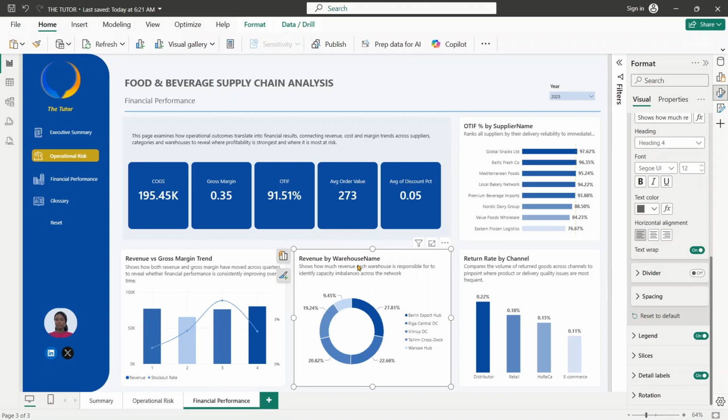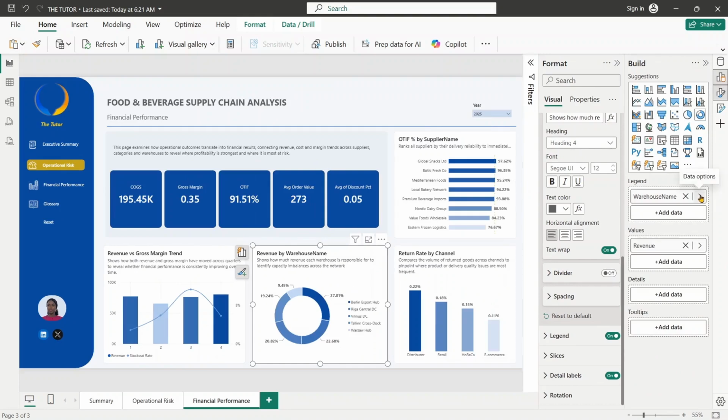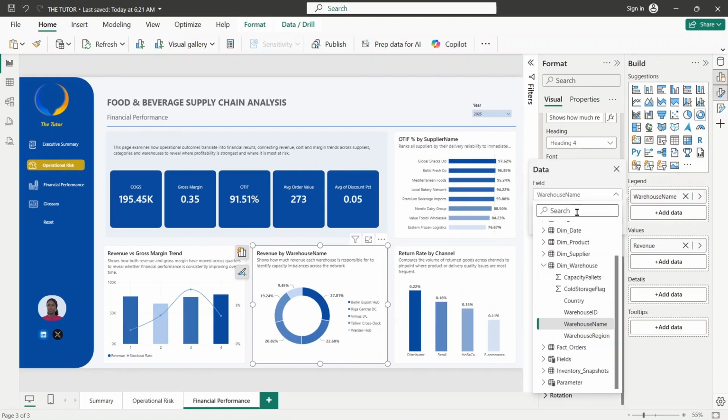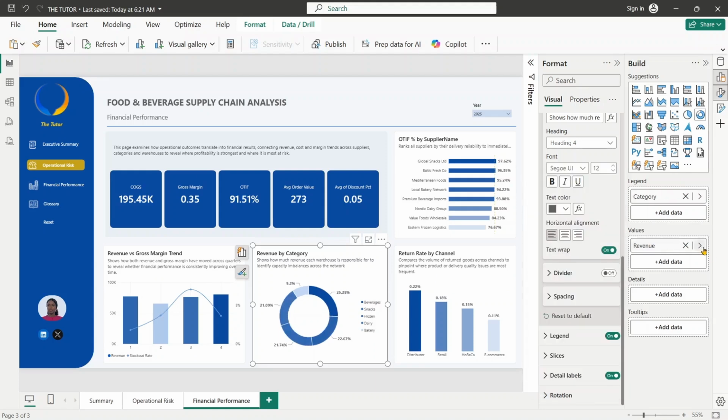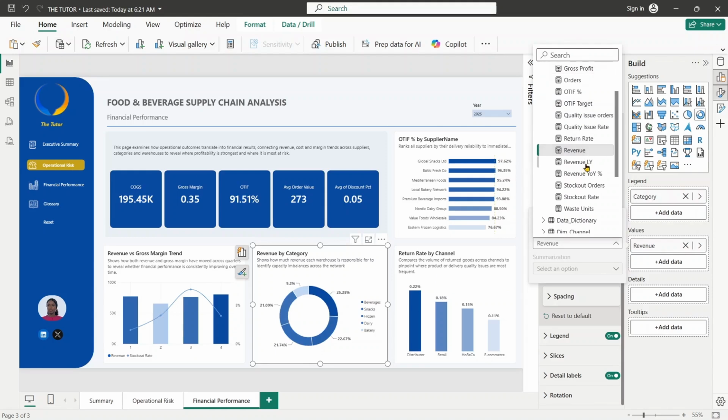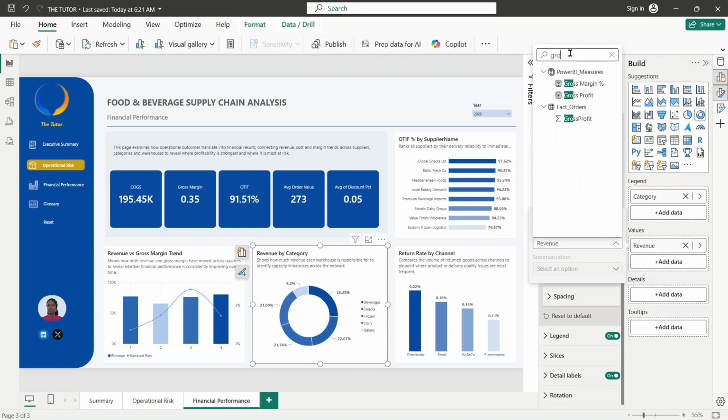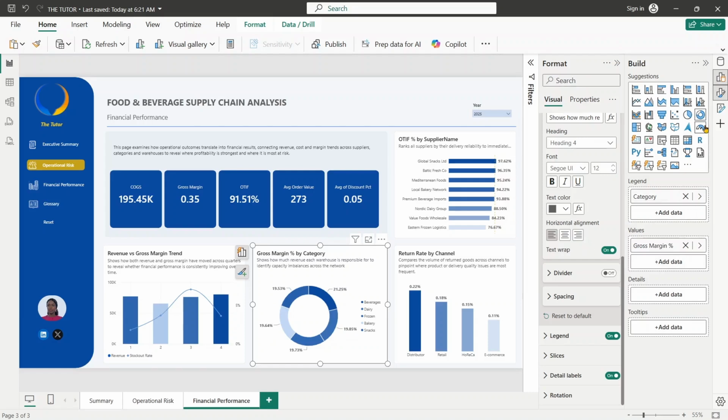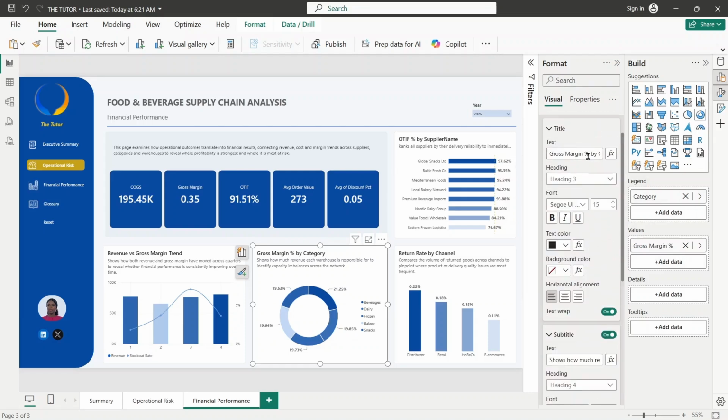The next chart we're going to build is gross margin by category. So come to your build. So warehouse name, we're going to change it to category. Then change the revenue to gross margin. Then come back to title under your format and correct that, remove the percentage. So you have gross margin by category in percentage already. And ensure that your legend is by the side, indicating what each color is for.